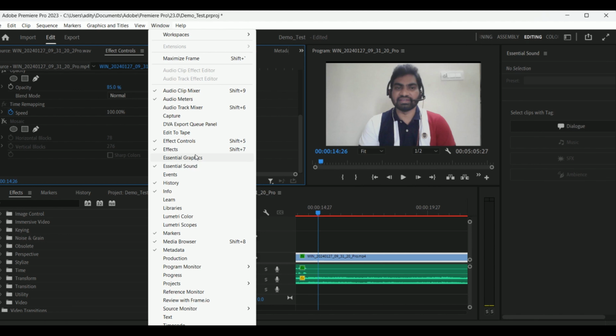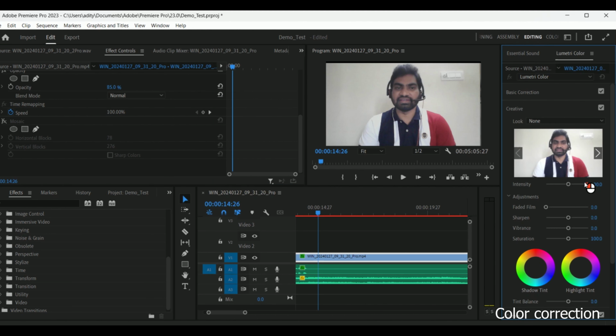For that we need a window called Lumetri Color. So here you have the color wheel, and we have so many corrections also there. We'll try to play with this. So we'll increase the intensity here.